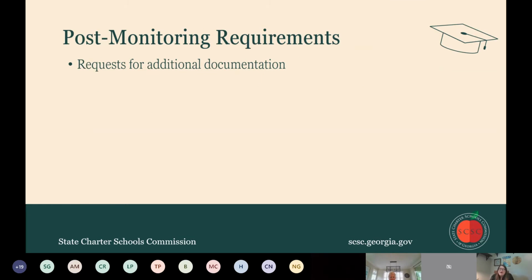Post-monitoring requirements. We understand that things may happen during your monitoring visit that may prevent you from pulling documentation that we are requesting. For example, this includes your financial system being down. I understand that does happen. However, this does not include the ability or not knowing how to access the documents.